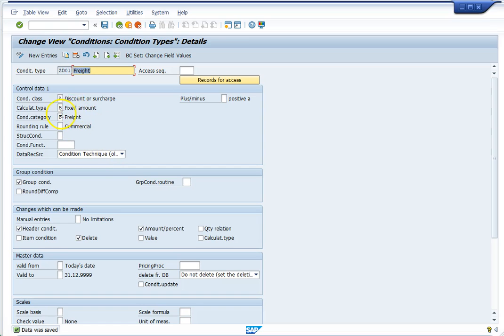So okay, it's a freight condition. We save that. Let's see what else we might need to change in here. It's a group condition. That's what we want. It's a header condition. We do want that. We also want it to be an item condition, which will allow us to create records for it using an access sequence. Because if it's not an item condition, you can't create records for it. So save that. That looks okay.